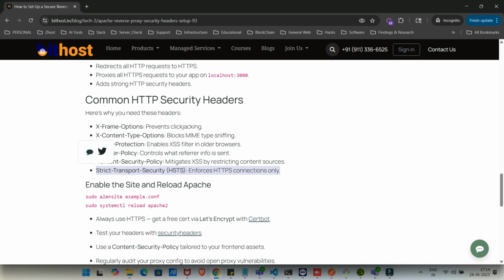Preload is a step further. It signals that you intend to get your domain included in a list built into major browsers. If your domain is on the HSTS preload list, the browser knows to only use HTTPS for it even on the very first visit, before it's even seen the header from your server.